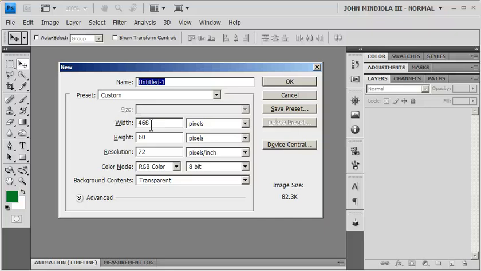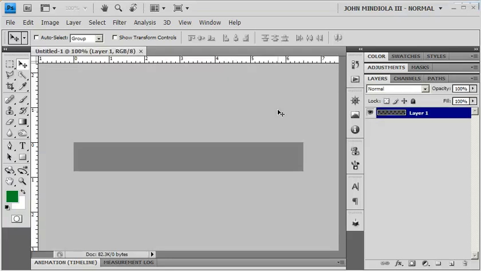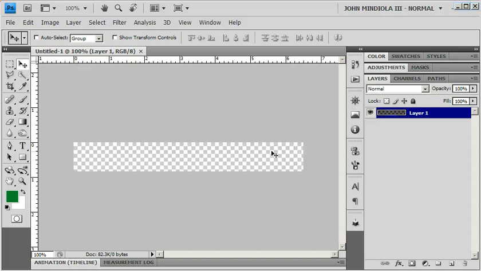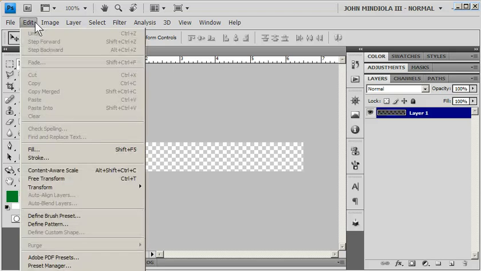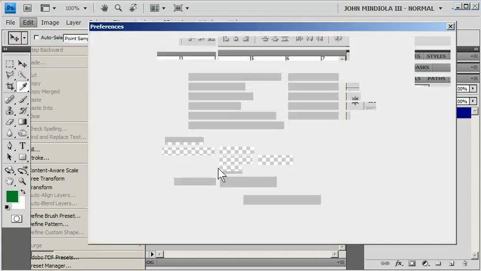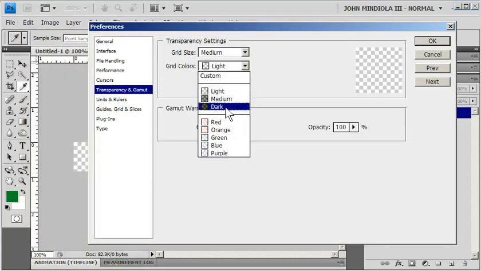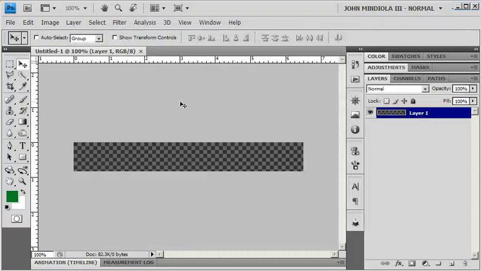I'm in Photoshop, File, New, 468 by 60, resolution of 72, color mode RGB, my background content of transparent. I'll click OK, and if it seems small, it is. It's a strip. Yours might look more like this, with the light colors in the background. If you want to change it to dark, which is what I like, go to Edit, all the way down to Preferences. It's probably off the screen, and then go to General. Once in here, go to Transparency and Gamut, and I want to change mine to dark. I like dark. There we go.